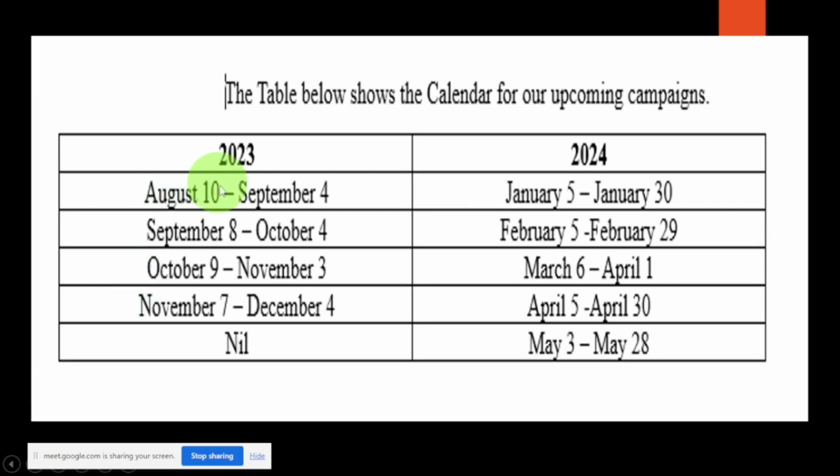This is for the new academic year, because we are now in the new academic year. Starting from August 10, last month, it is going to end on the 4th, which is on Monday. The one I am currently in, about 22 teams are participating from 17 countries. It's going to end on September 4th.